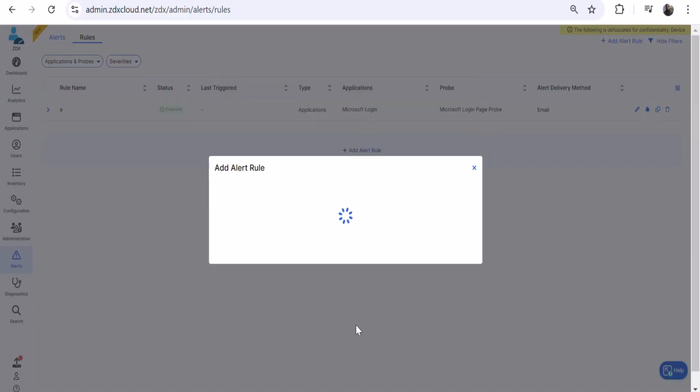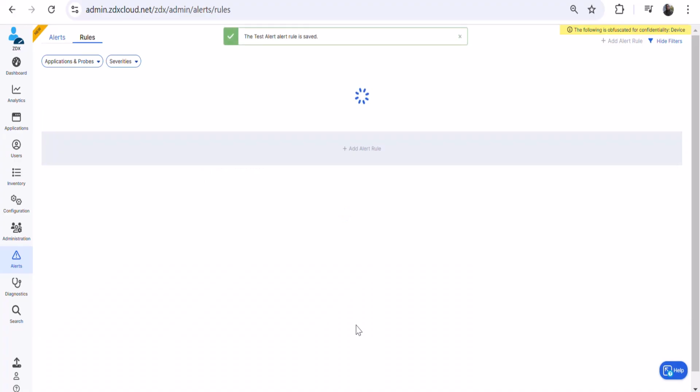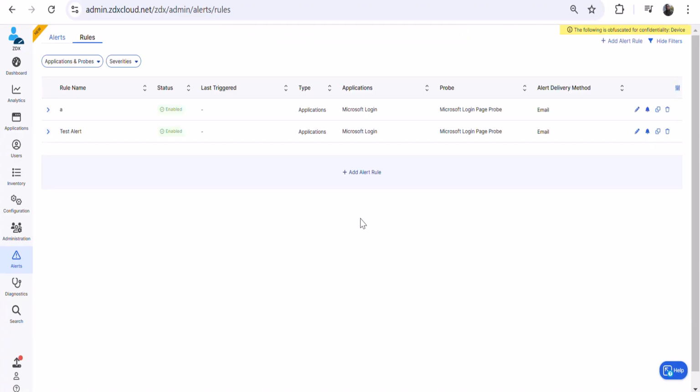There are also options to edit, delete, mute, or unmute a rule. If a rule is muted, the alerts can still be viewed in the ZDX admin portal, but no notifications will be sent via email or webhook. The new rule is now listed on the Alert Rules page and will trigger an email notification whenever one of the criteria thresholds is exceeded.